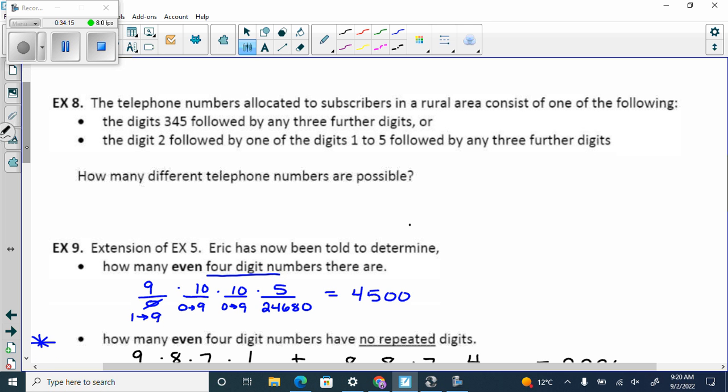Consists of one of the following. So it's the digits 3, 4, 5, followed by any 3 further digits. Is there any specification on these digits? So what could they be? 0, 2, 9. Then the big word or.